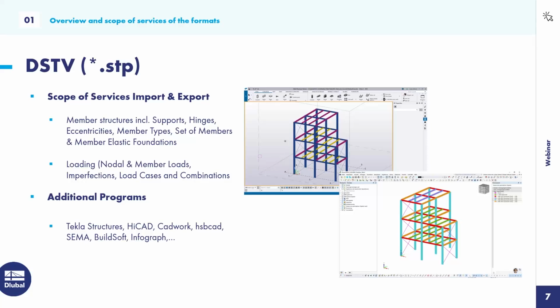Due to these diverse options and the simple definition inside the format, which I will show later, it can be found in many programs. So many of the steel detailing, but also other programs use or offer an import and export into the DSTV file format. I listed some of them on the bottom: Tekla, HiCAD, from the, let's say, steel detailing area, then CAD work, HSB CAD, SEMA from the timber construction world, but also additional programs, BuildSoft, Infograph, and many more.